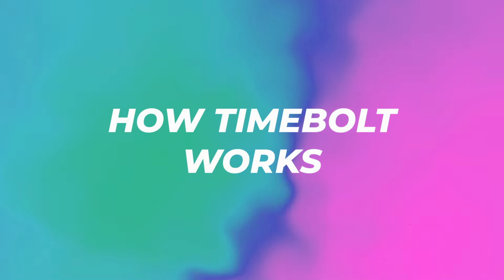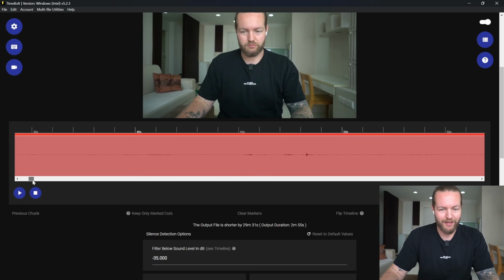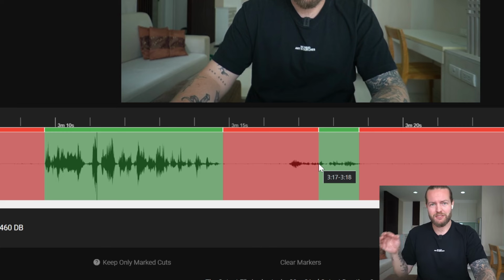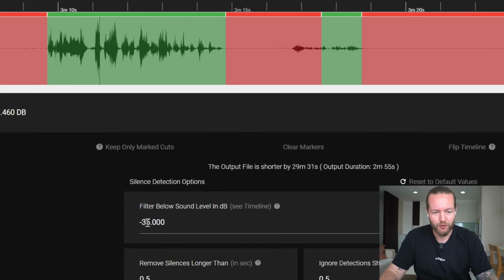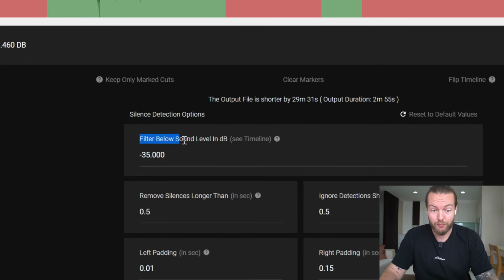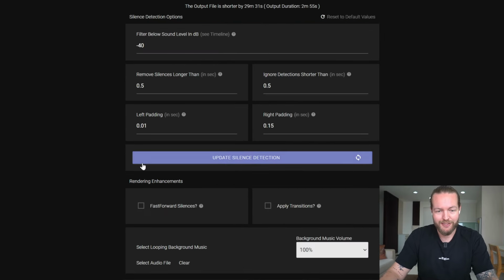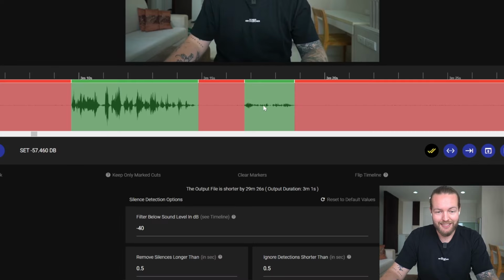I'm gonna drag my video into Timebolt, and right away you can see all of the red is silence and all of the green is when I'm speaking. Now right here you can see that it actually didn't catch this because what it does specifically is measure volume. So once it hits over a certain threshold, as you can see, filter below sound level minus 35 dB, I could fix it by doing minus 40 dB, updating silence detection, and now you can see that it's in there, or keep it at minus 35.